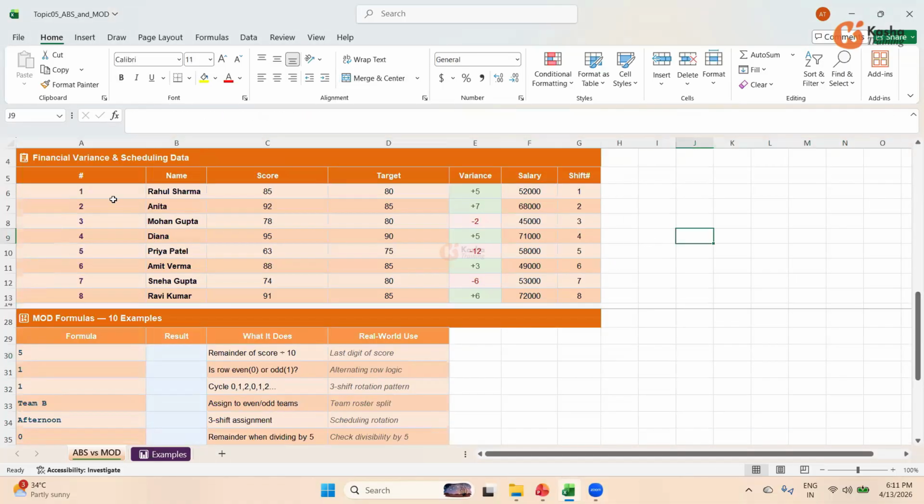Now, you can see the financial variance and the scheduling data. So we have a total of 8 data entries with the name, score, target, variance, salary, and shift. So we're going to apply all these different formulas, and we're going to see how we can achieve what we want with each function.